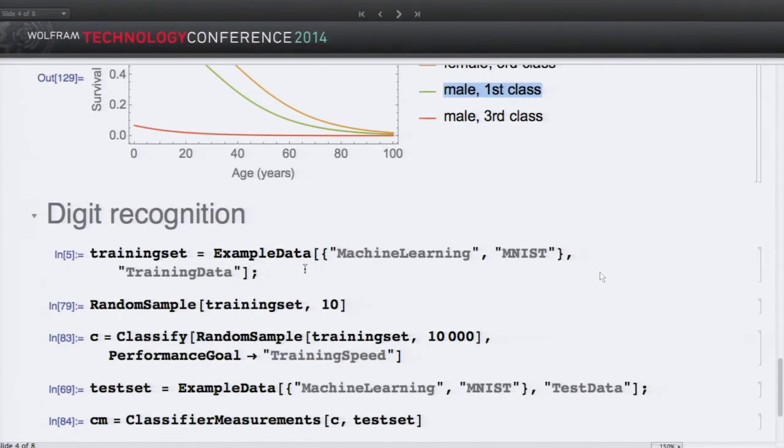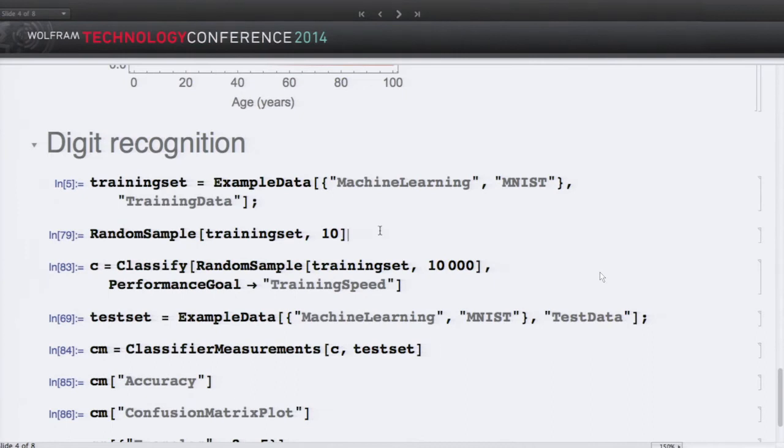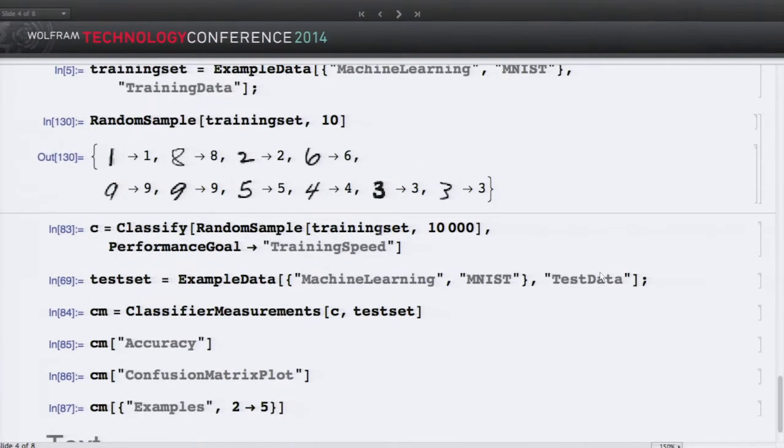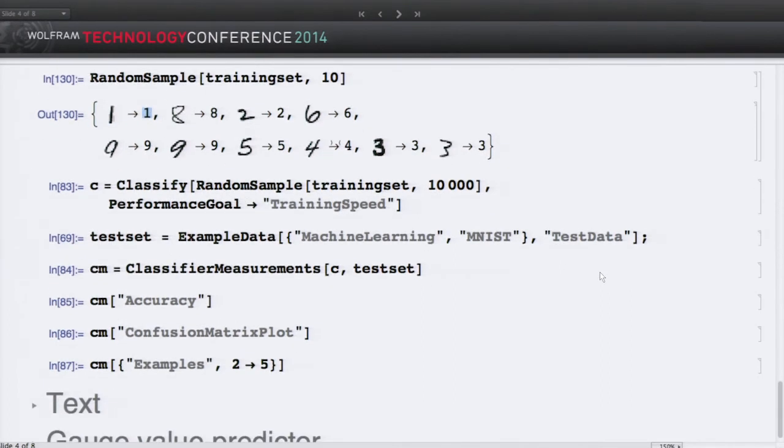Okay, so here is another example, this time using images. You have here a data set composed of examples of handwritten digits. It's an image, and you have to recognize what digit this image is. In order to make it a bit faster, because there are 60,000 examples, I just do a random sample of 10,000 examples. And I also use the option performance goal.